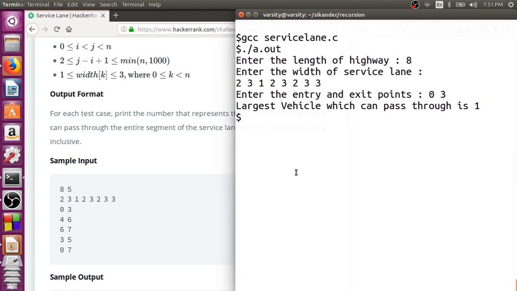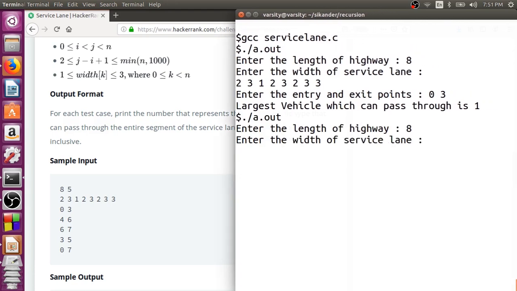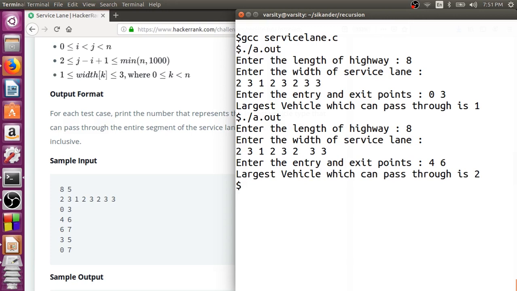But for the same thing, if I just rerun the code and say the length is 8, and then this is the same input 2, 3, 1, 2, 3, 2, 3 and 3. If you would like to give something else like 4 and 6, if you enter from 4 and then exit from 6, then 2 is the largest vehicle which can enter as well as exit.